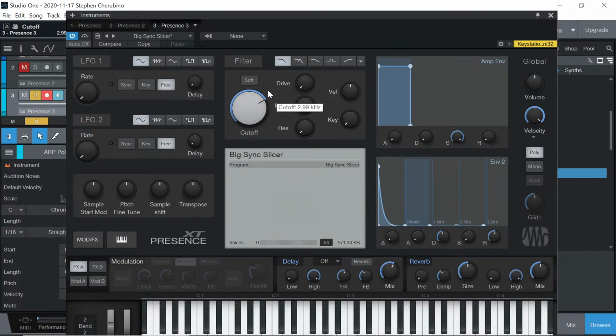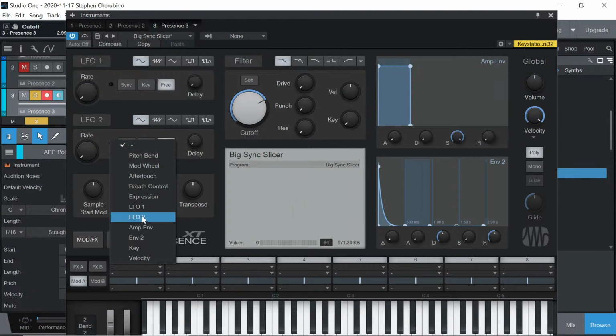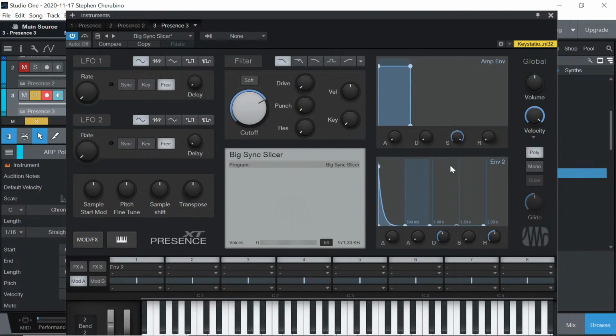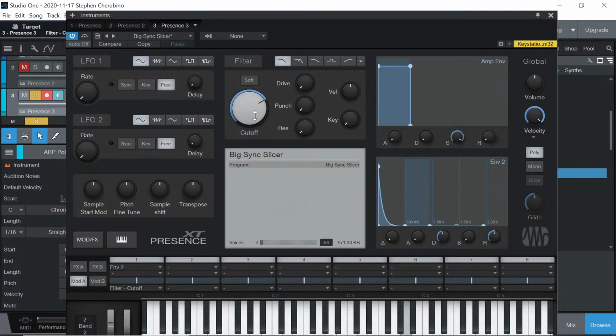All right, let's add some filter on and modulate the filter. In fact, let's throw the filter into this envelope here so we get more pluckiness. So let's put envelope 2, which is this guy down here, to modulate cutoff filter. And let's hear how that sounds. Oh, we got to adjust the amount here. There we go.